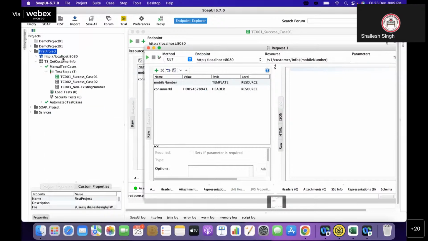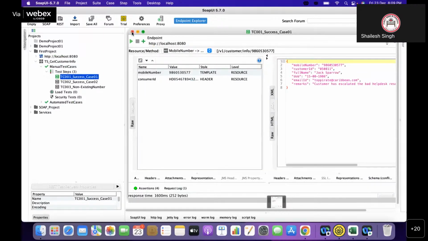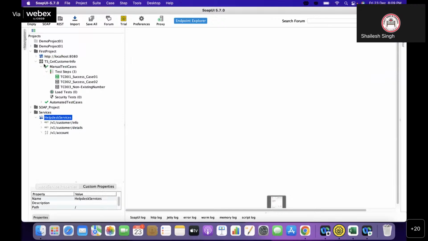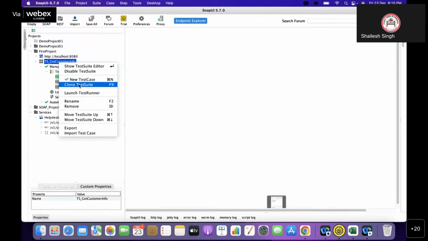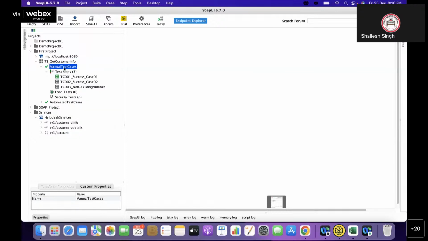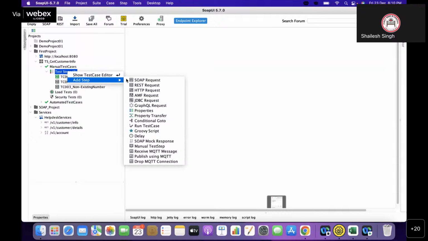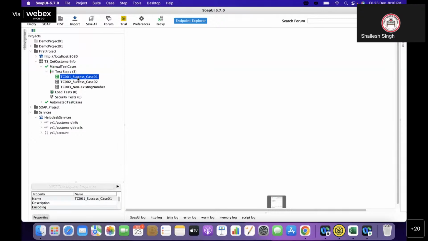And we had named it TS underscore get customer info, right? You can give it any name based on the requirement of your project, and how your team is maintaining the projects. Inside the test suite, we had created a test case, and we named it manual test cases. In manual test cases, we created a test step. We added a REST request test step because we have to test a REST API, right? And we gave it a name, TC001 success case 1.